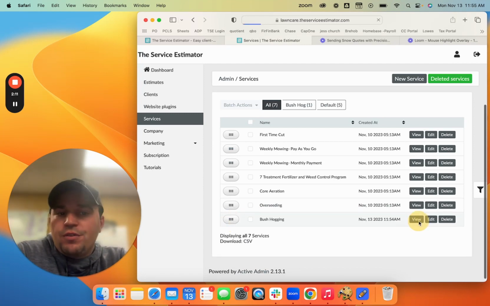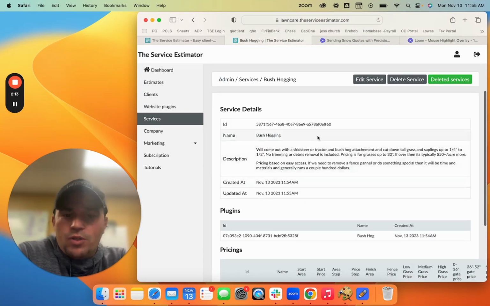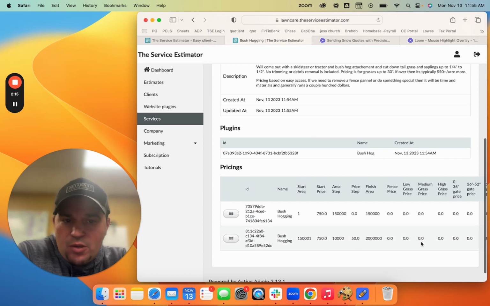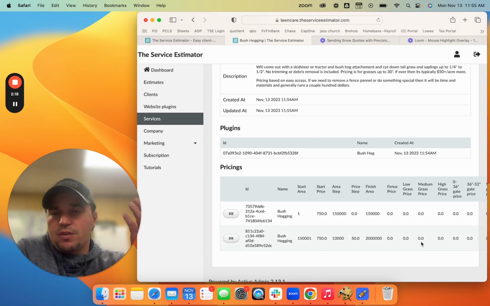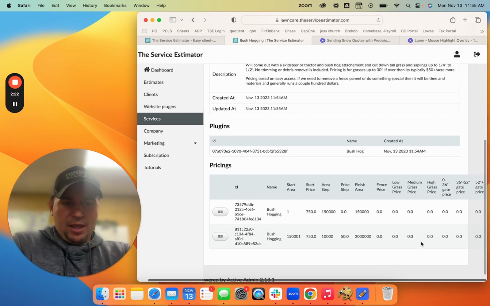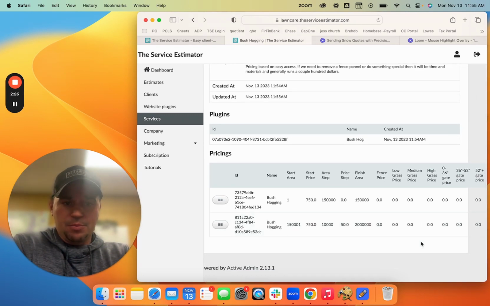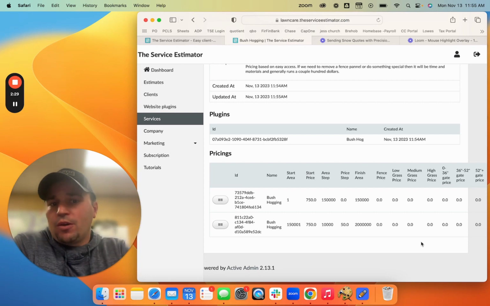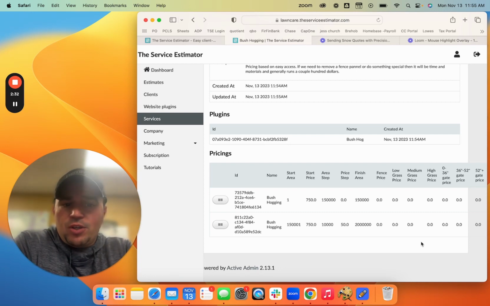And so when you click View, you'll see what our terms were, what my pricing model is. So we start at $750 minimum to bush hog. Since we use a skid steer to do it, we don't have a tractor. And then we charge, pretty simply, $200 or so an acre for everything after you pass our minimum.